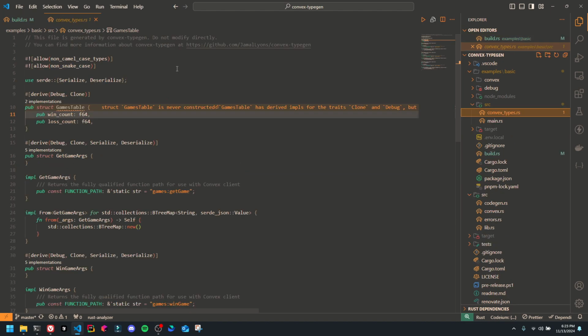So yeah, if we go over to the convex_types.rs file, this is the auto-generated file that the library generates for you.